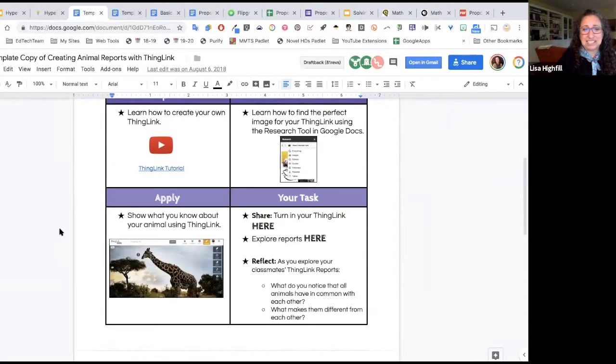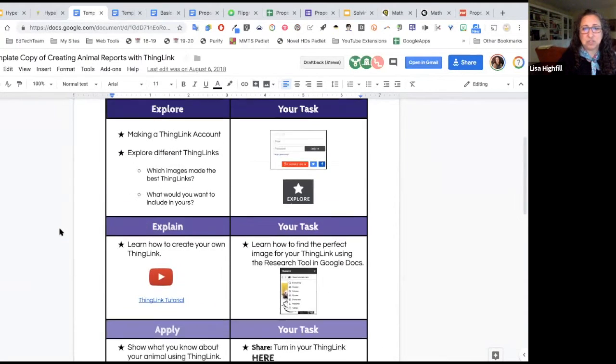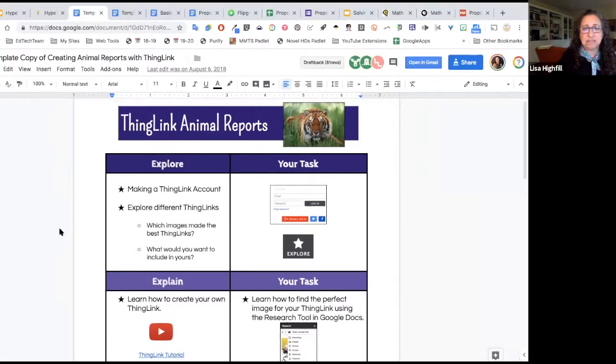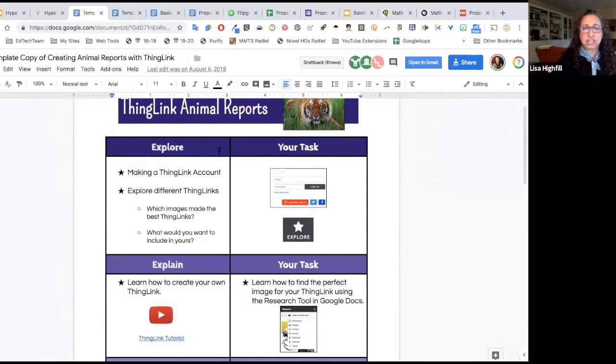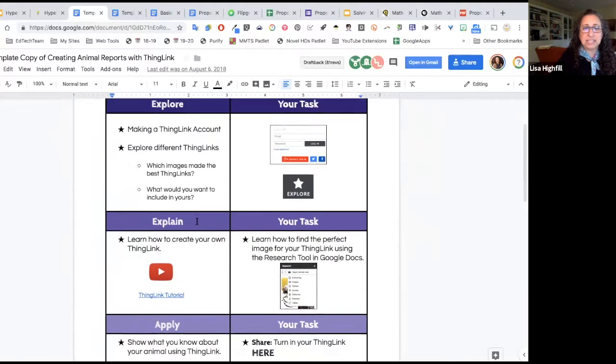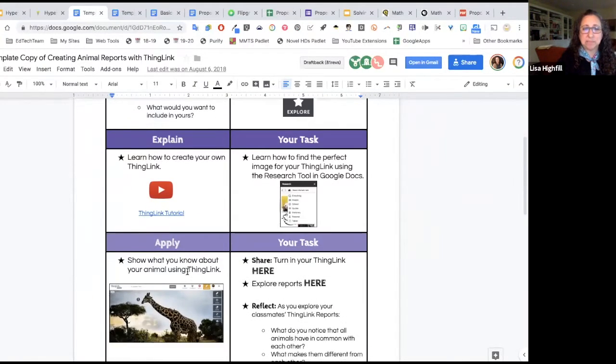It was incredible. It ended up to be a good lesson. But do you see how this is a copy of that original? I changed the colors of the headers. I changed the fonts, but it still has that Explore, Explain, Apply in there and that workflow.